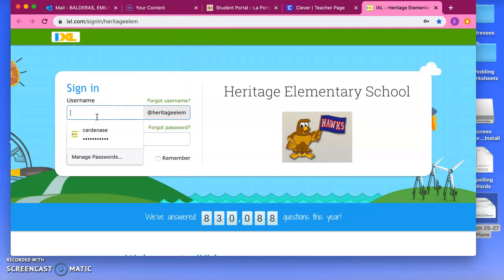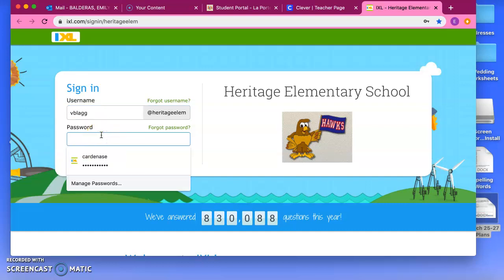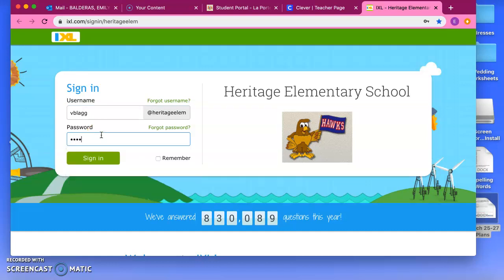And for this, their username is different. It's on that login information. It's their first initial and then their last name. And then there's no LP, it's just their lunch number. Okay, so I'm gonna click sign in.